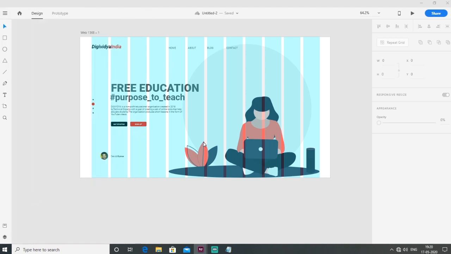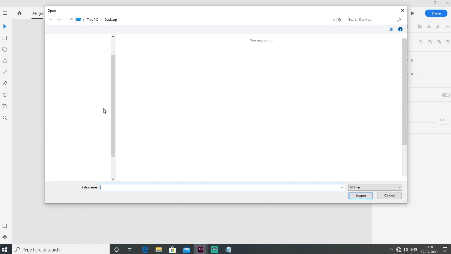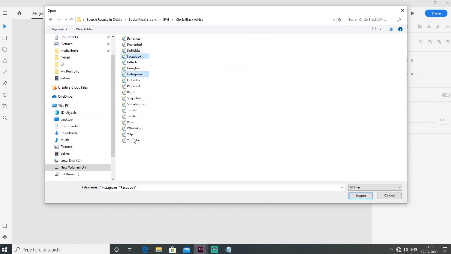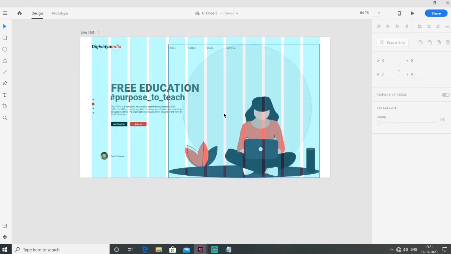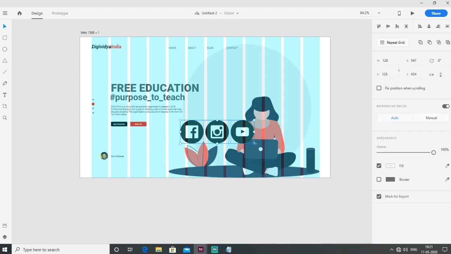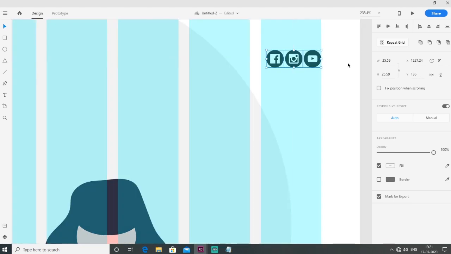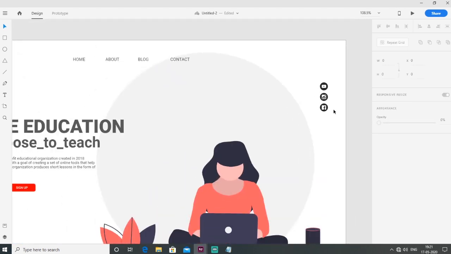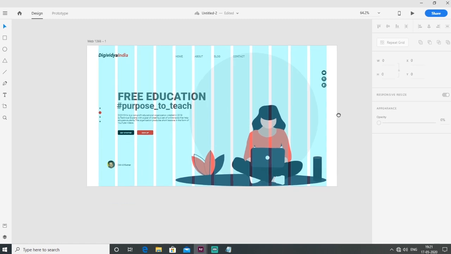Then I go to import and I want to import some social media icons. I need Facebook, Instagram and YouTube. I import this image on my page. And I arrange these images, right.